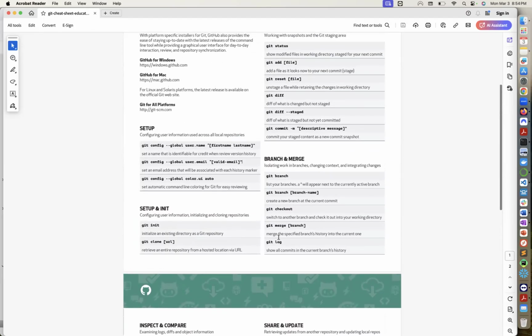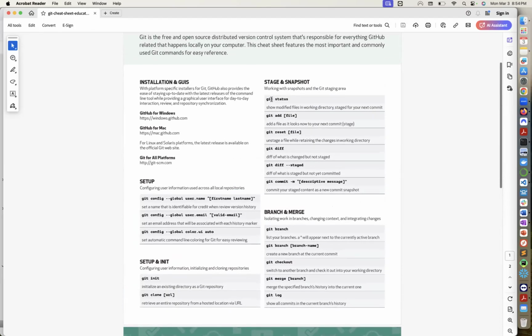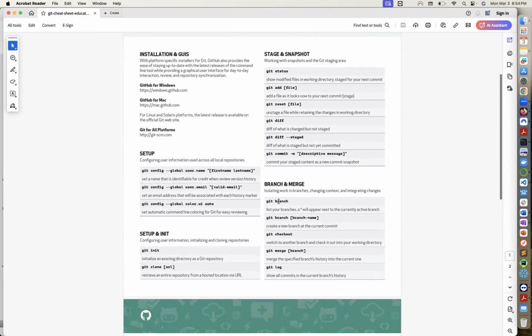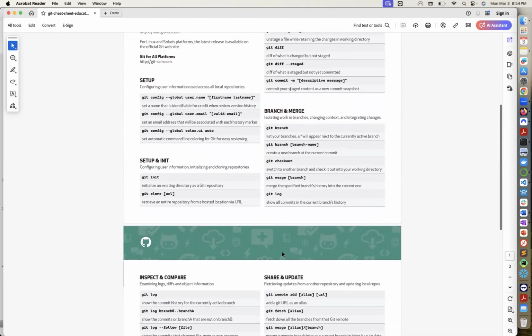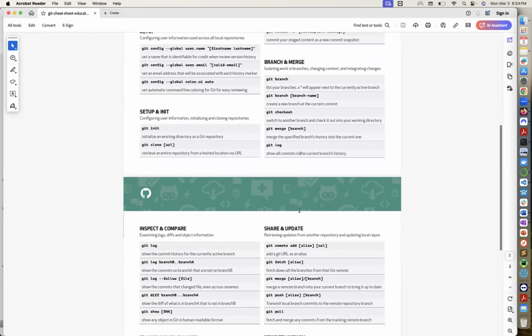Where's status? Right here. Status. We did add a file, right? We did commits, and then give a descriptive message. When you commit your staged content as a new commit, give it a descriptive message. We did git branch, create a new branch. You can do a checkout. You can do a switch. If you want to investigate what's happening, you do a git log. It will show you all your commits in the current branch history, right? Git log. And that's pretty much it there.